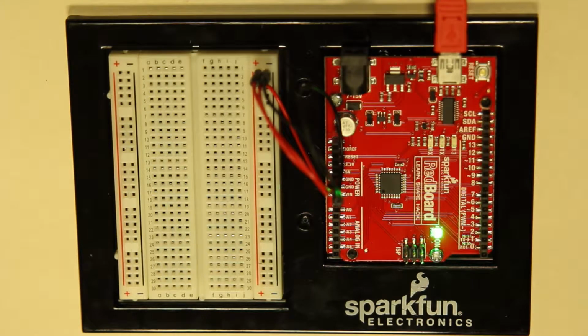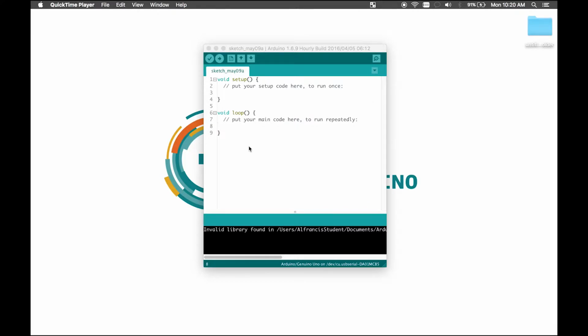Now I will show you how to upload your code from your computer to the board. As you can see, I opened up the Arduino program over here. You'll be presented with these two functions, void setup and void loop. Void setup is a function that runs once when your program is started, and void loop will run infinitely until the Arduino is unplugged or stopped.